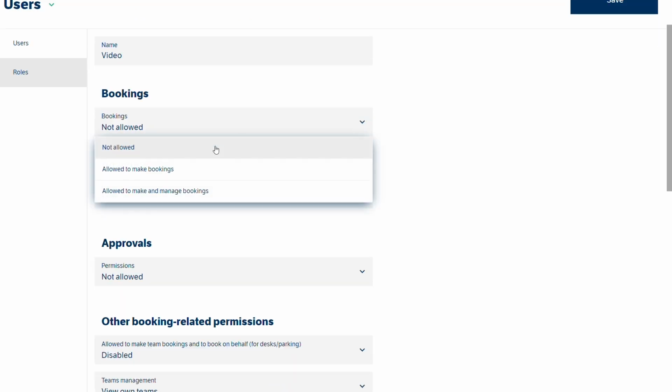Do we want the user to be allowed to make bookings? Do we want them to be allowed to make and manage bookings or not make any bookings at all? That might be useful, for instance, if it's a catering company and they're not actually booking any rooms or desks, they're just there to handle services, so they'd have a profile that might be not allowed. Your general user would have allowed to make bookings, and your senior managers would be allowed to make and manage bookings, so they could cancel bookings if need be.